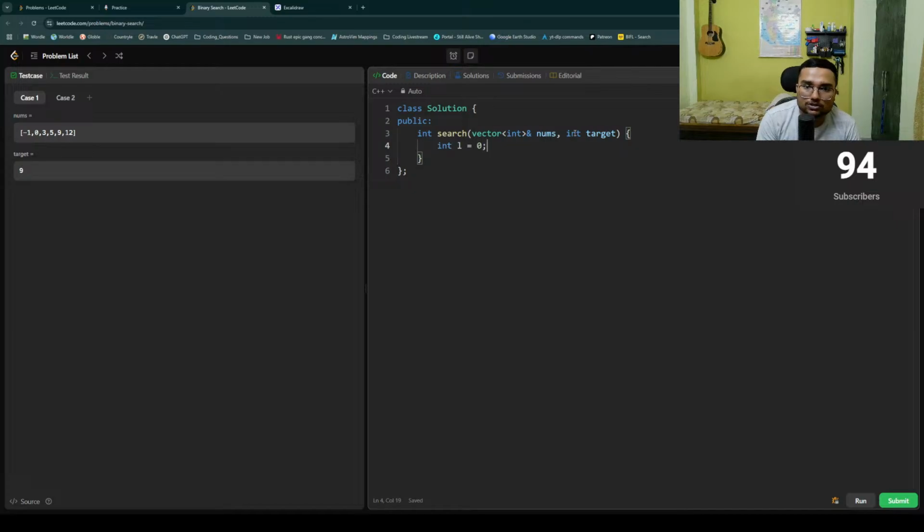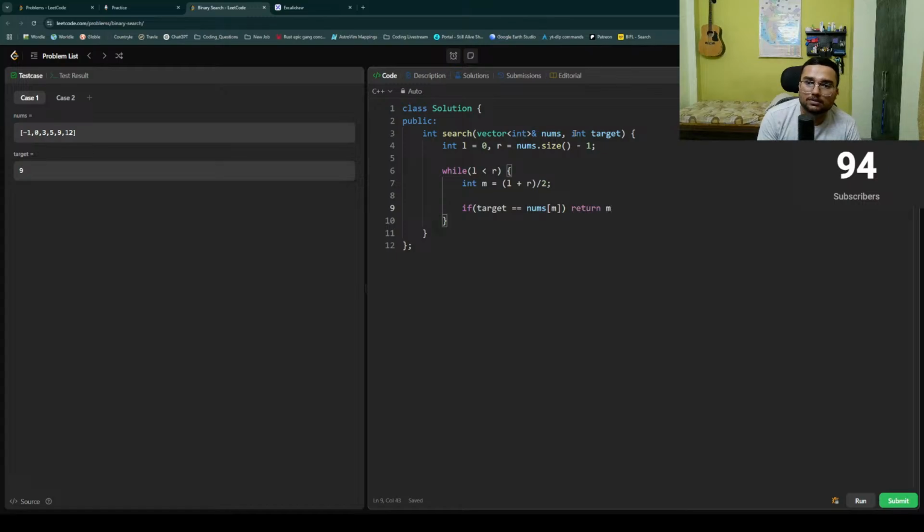int l equals 0, r equals nums dot size minus 1, while l less than or equal to r, m equals l plus r by 2. If target equals nums of m, return m, else if target is greater than nums of m, l becomes m plus 1, else r becomes m minus 1. Return -1.